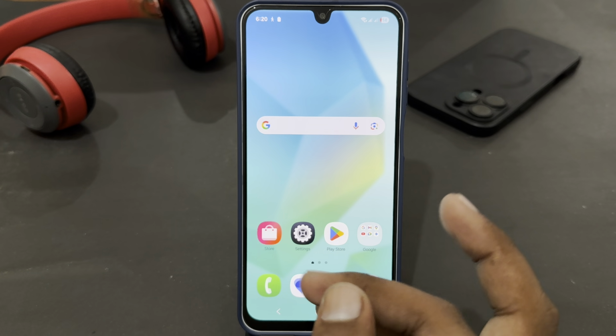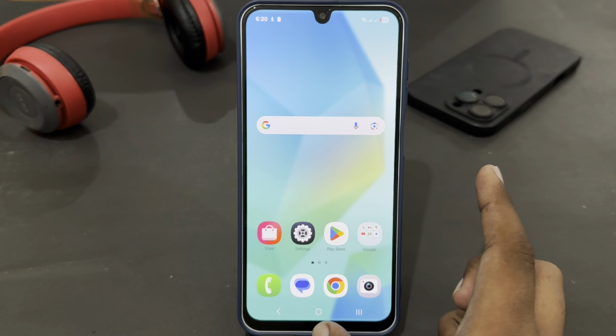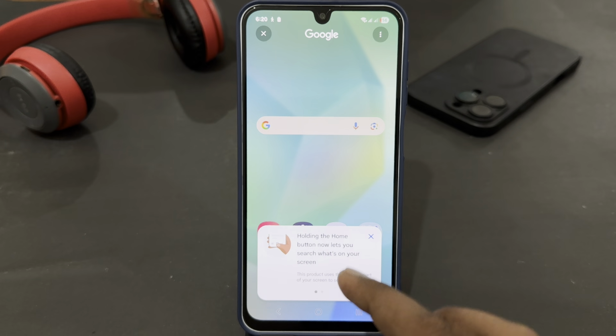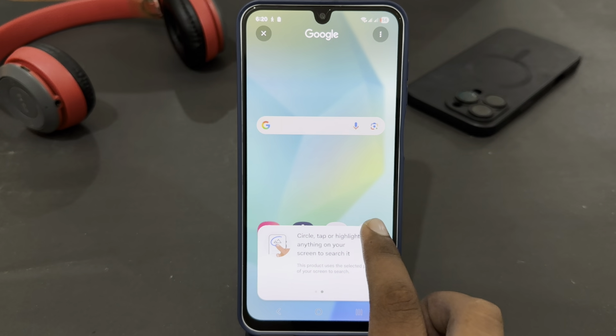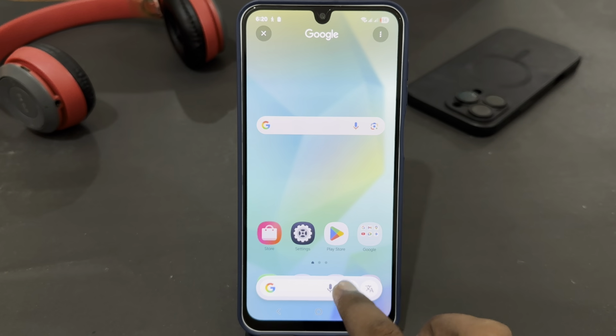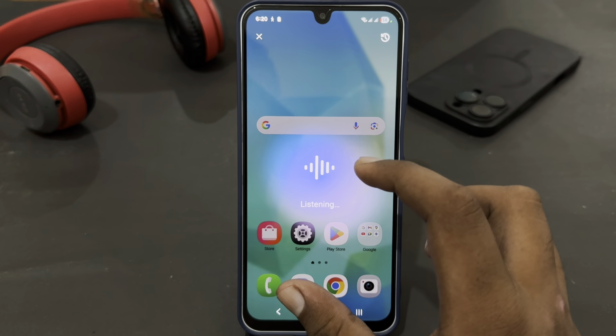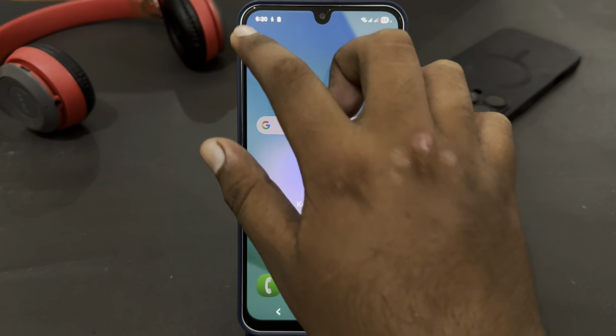There are two different ways. The first way is that you just have to keep a long press on this home icon and it will open Google Overlay. So you have to tap on this song here, and here it's listening. You have to search for the song title. In this way you can easily search for songs, but there's a second way.